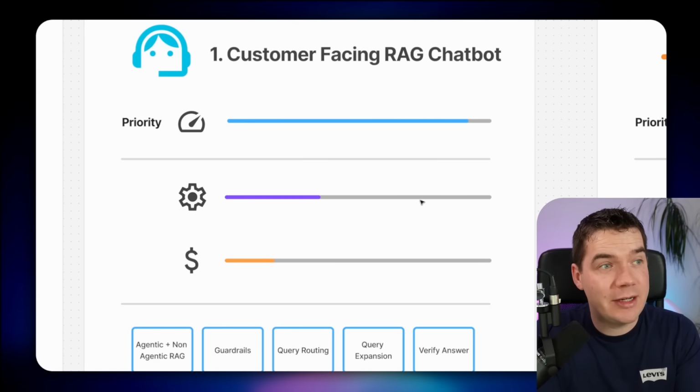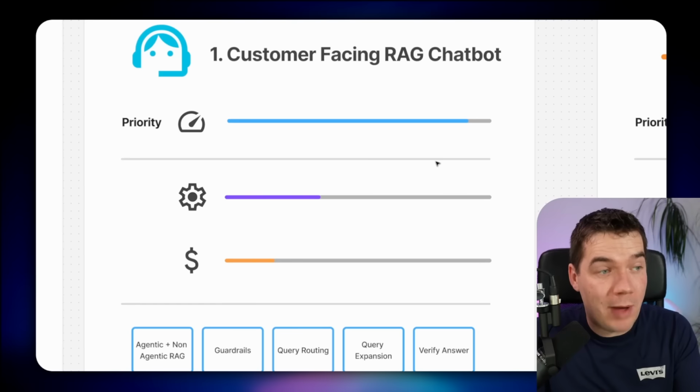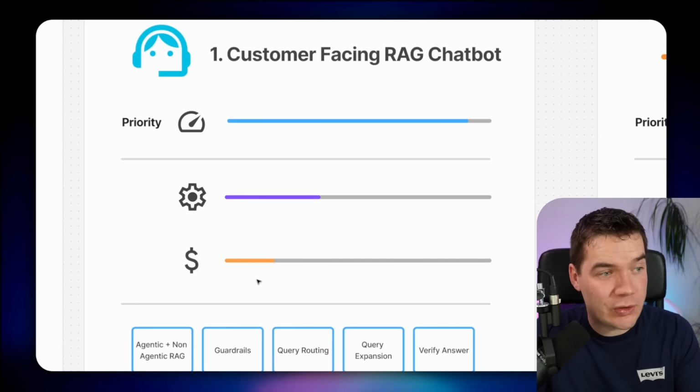A key priority of a customer-facing chatbot is speed. It has to be fast. And that priority will dictate which model you use. So you're going to need to use something like Gemini 2.5 Flash, which is a smaller model that'll give you much faster responses. And as these models are cheaper to run, your bill is going to be lower, which is a good thing.